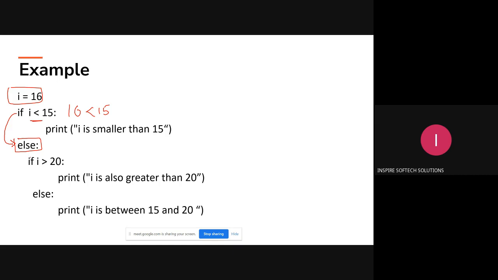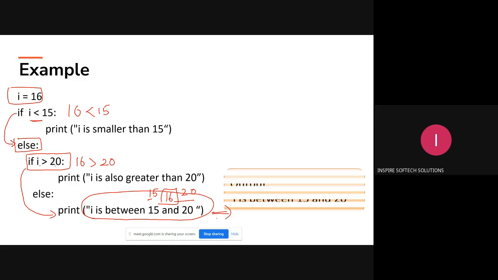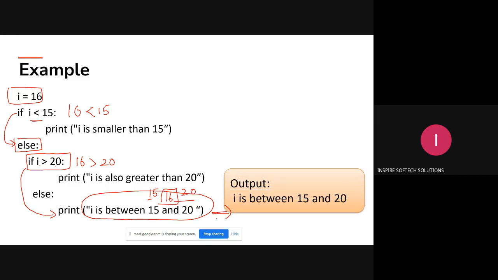In the else, I have applied one more if. You can even apply it like this, one more way. So what is my if? Yes, is it greater than 20 or not? So, is 16 greater than 20? No. So what happened? It will go for the else block. In the else block, I'm telling that i is between the range 15 and 20. Is that true? Yes, because my input is 16. So it is in the range 15 to 20. I'll write the statement, so my output is going to be this. You'll get the output as i is between 15 and 20.